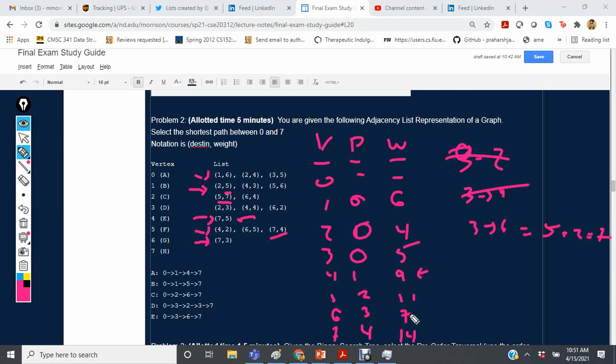And then we investigate 6. 6 has an outgoing edge to 7 here with a weight of 3. 7 plus 3 is 10. So therefore, we have once again updated our best path to 6 and 10.